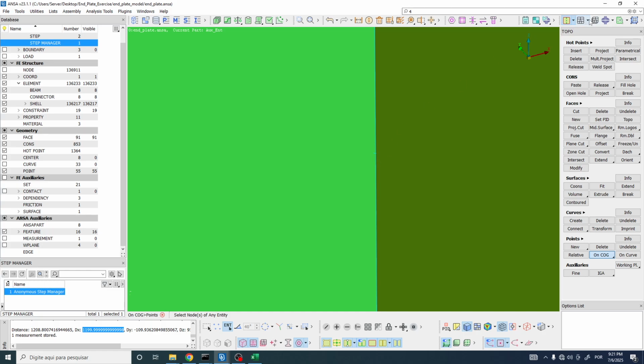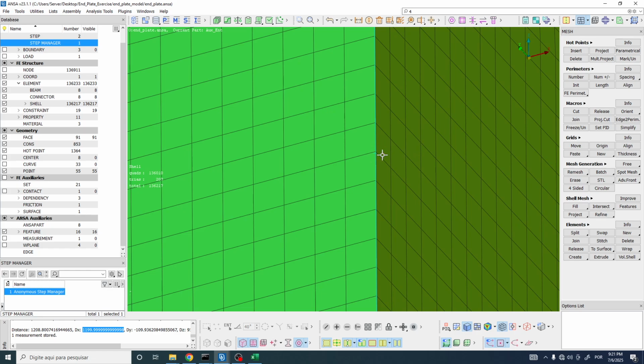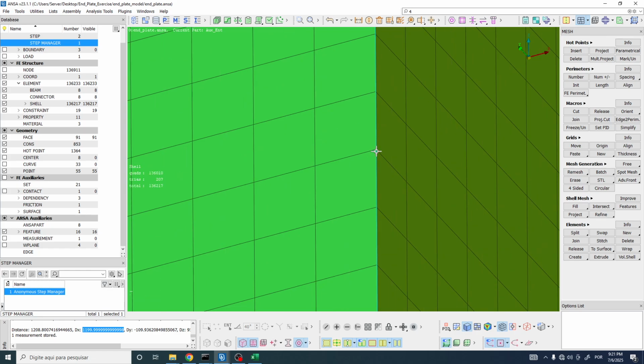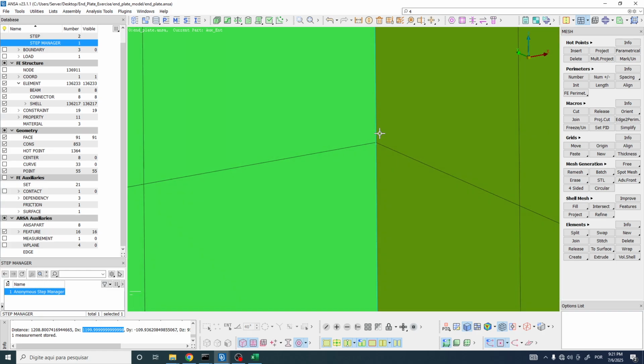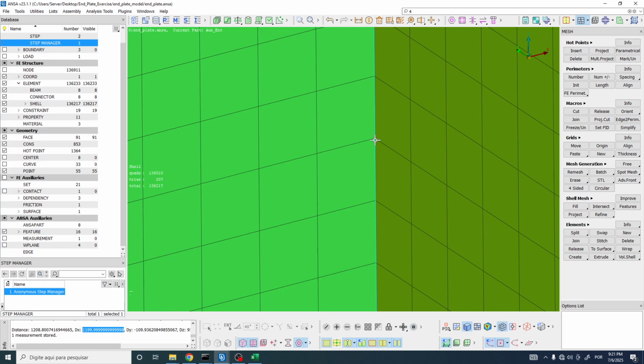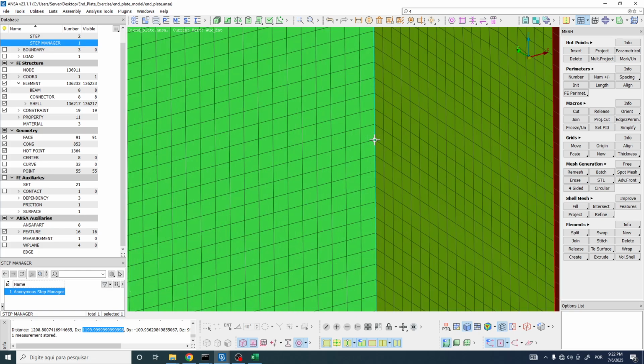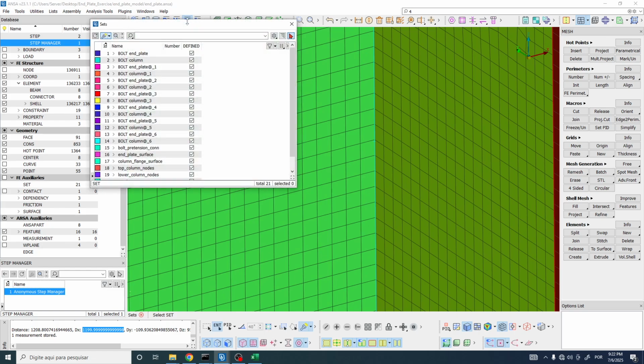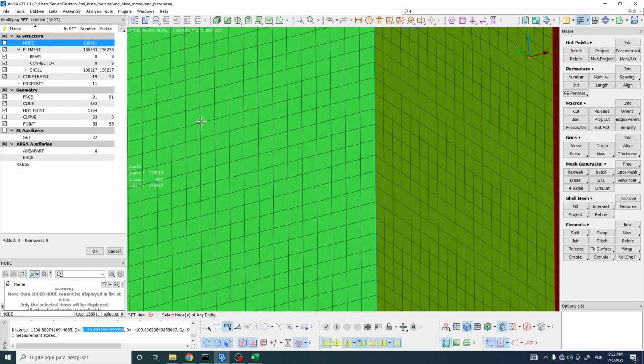Let's go back to the classic mesh module, and then here we have this point here. In my case, I have a node in this position already. But it's okay if you don't have a node in this position. You can get any node near to this point that we have created. So we are going to create a set. Go to set list, right click, new, and then I want to select node.